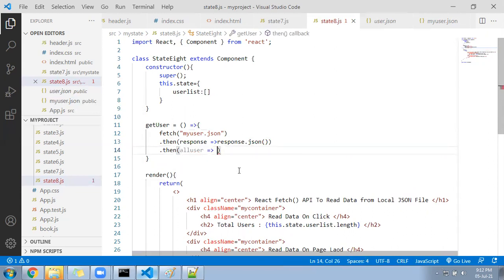So now let's go here and call this.setState, and under the setState you can assign allUser to userList. allUser colon userList. So as soon as you call this getUser function, it will call the fetch API. The fetch API will go to myuser.json, get the data, come back and pass it to the state, that is userList. As soon as it goes to the state, the render function is automatically called and it will list the users inside the page. Now let me show you.